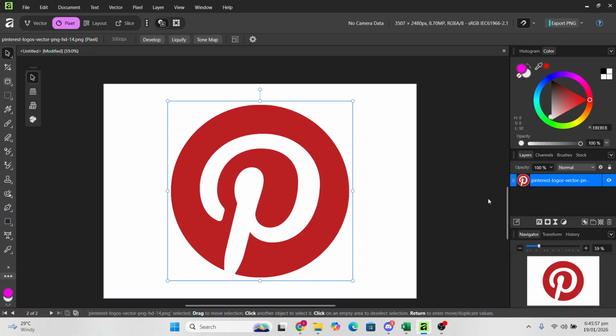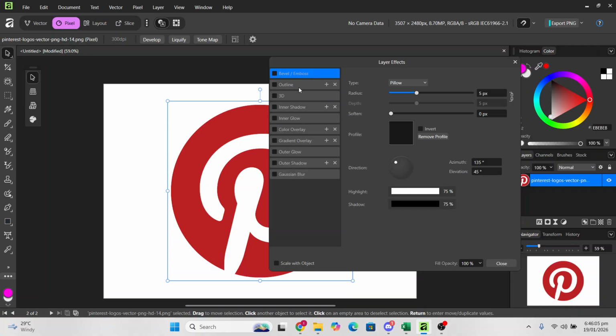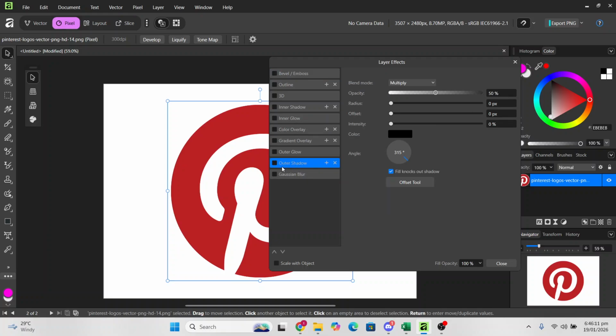After that, make sure that image has been selected, and then come here and click on layer effects. From here, go ahead and look for shadow. Now you can do an inner shadow or an outer shadow. I'll go with the outer shadow. Go ahead and toggle this one on.